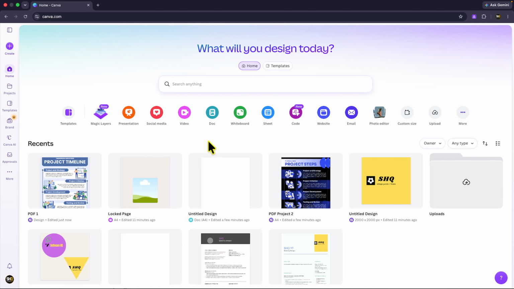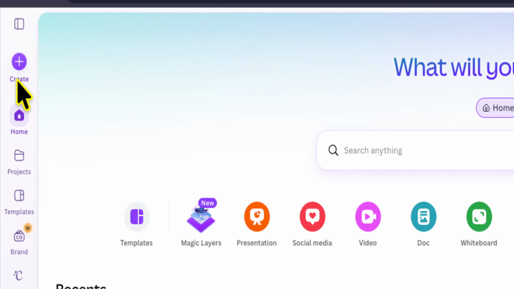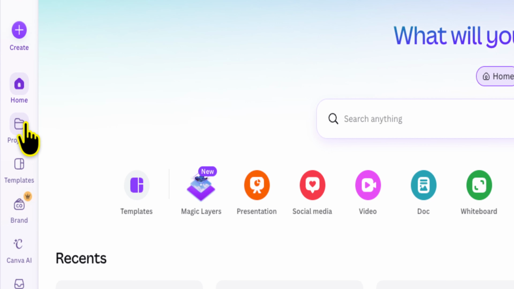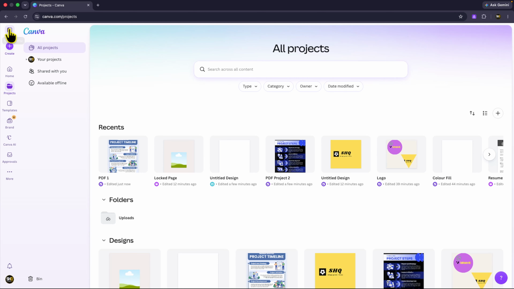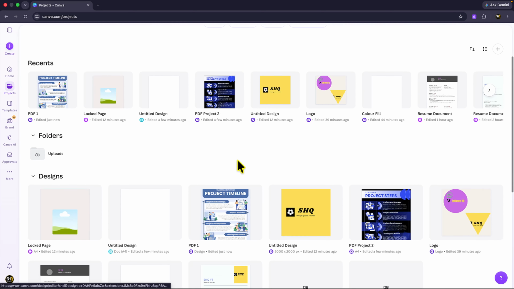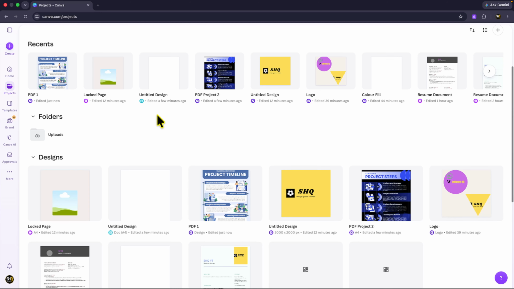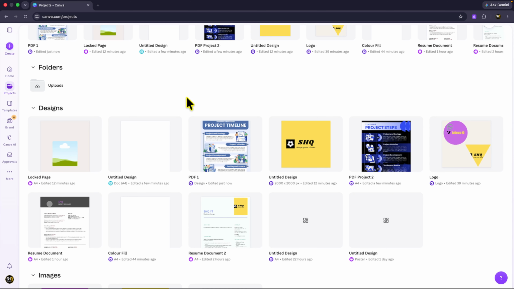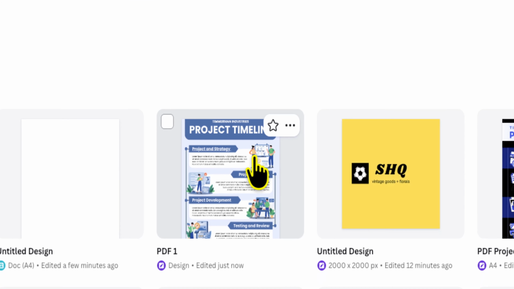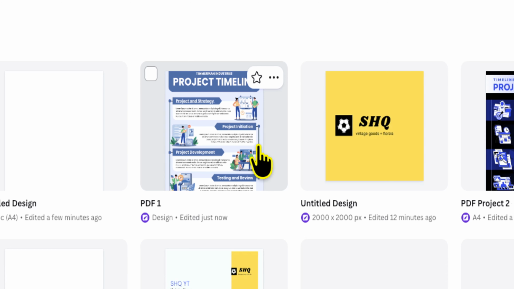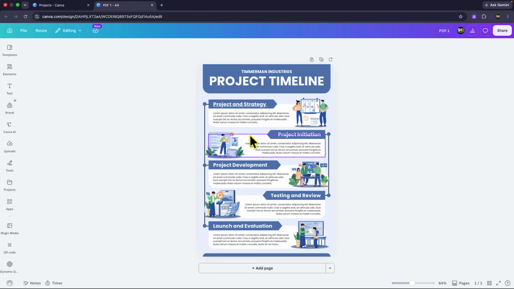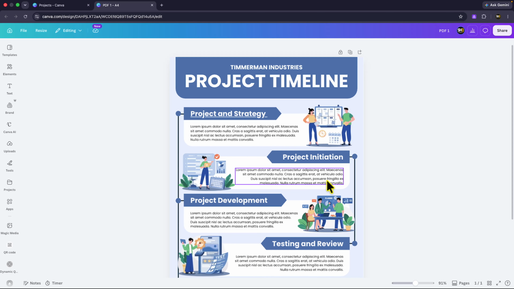Now, regardless of where you are, look over to the left-hand column and click on projects. Now, when you've clicked on projects, you'll be able to view all of your projects. So what you need to do is navigate over to the project that you would like to apply this change for. And once you find it, the Canva design editor will open.